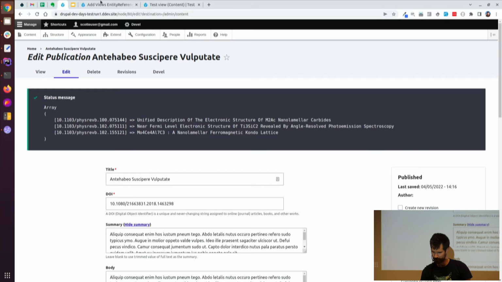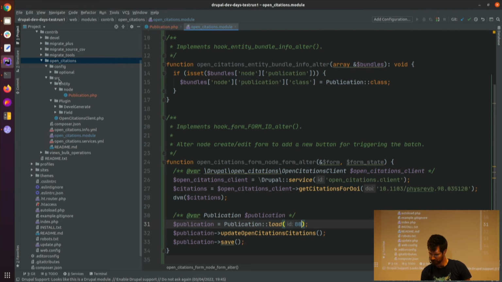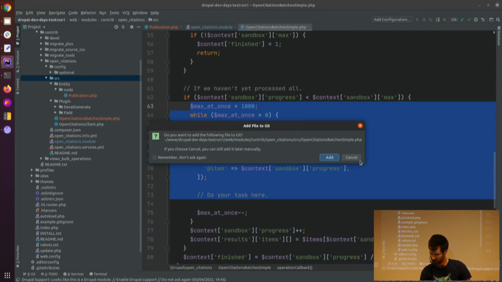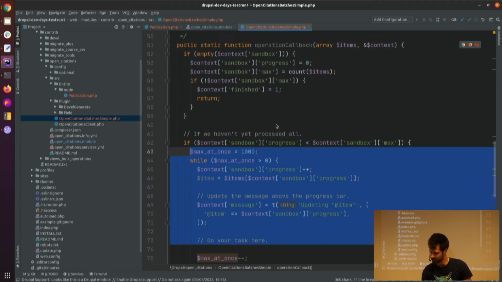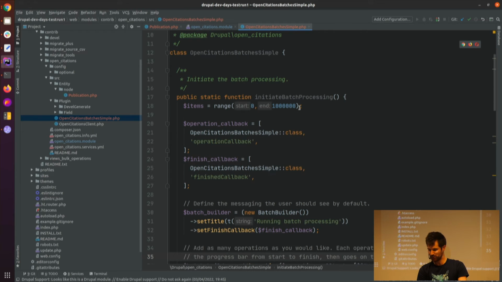So let's start with creating a batch processing class. This is where the magic happens. I'm going to start with a simple example of how to do that. So these are the basics of the class. We've got something that's optional. You could do this initiating of a batch process anywhere you want. We want to put it in a central location so that we can basically reuse this, whether we're triggering it from a form, from a drush command, via migration, anything like that. So we have a central place where we're initiating our batch.